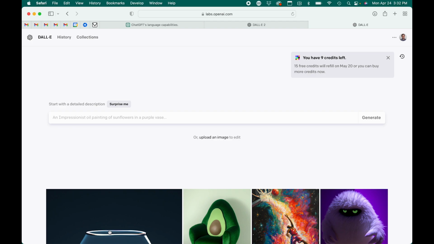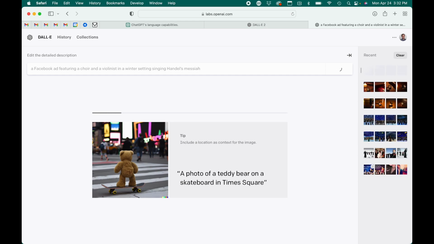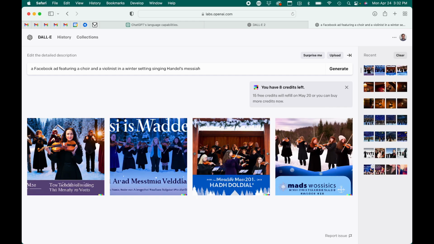And our prompt here is going to show us a little bit about the uniqueness of DALL-E and other artificial intelligence image generation tools. So we ask for it to give us a Facebook ad featuring a choir and a violinist in a winter setting singing Handel's Messiah. We click generate and let it go. It doesn't take very long, but what we see is it has taken our request very specifically and shown us an ad that has some of what we're looking for, but actually is really showing us that the ad itself has how it maybe might appear on Facebook with all sorts of strange text everywhere.